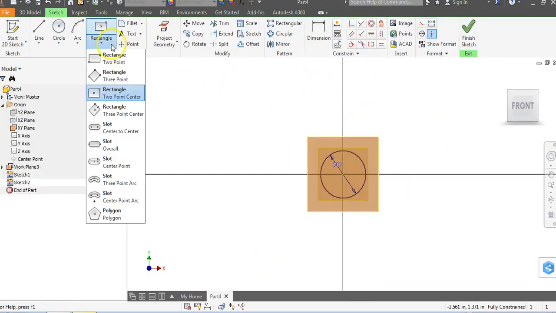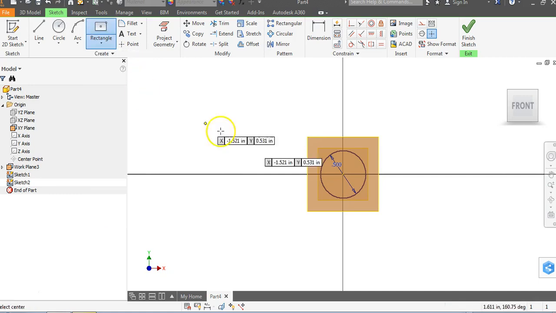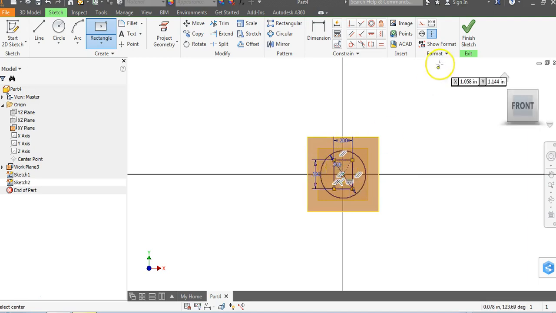Let's go up to our rectangle command. Let's go down to 2-point center. And I'm going to click on my middle here, and I'm going to drag out. And let's make this go inside. So let's say 0.2, and I'm going to hit tab, and I'm going to say by 0.3, and I'm going to hit enter. And we have ourselves this vertical rectangle.